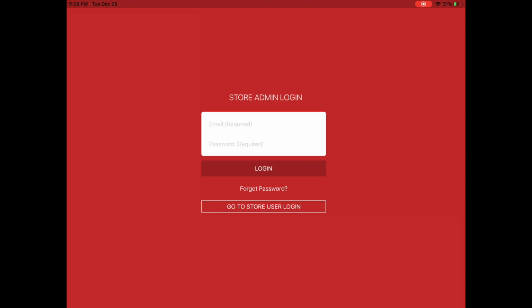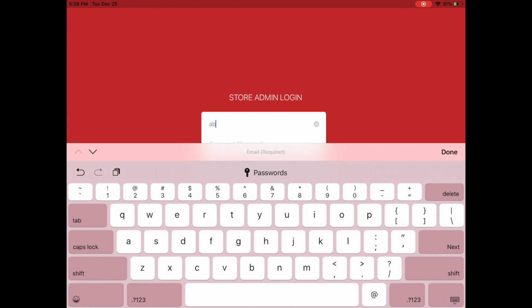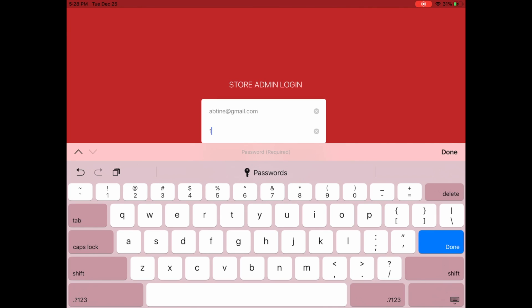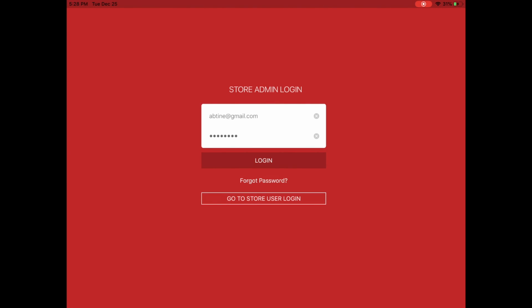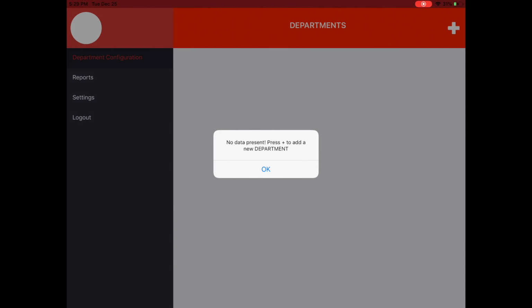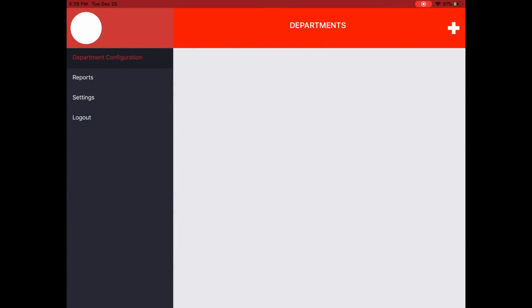Enter your store login information, username and password, which is the same as what you created during sign up. Then tap on the Login button. You are now in the admin page of the Shop app. A message may pop up saying, "No data present. Press plus to add the new department." Tap OK to dismiss that message.